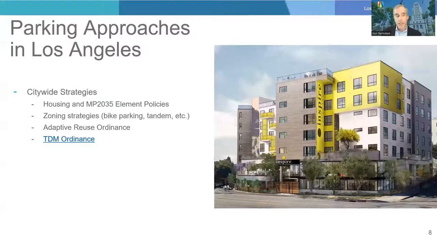Just to touch upon briefly some of our citywide strategies. First, looking at our general plan, our comprehensive plan for the city, our housing element and our mobility element, Mobility Plan 2035, have had a number of foundational policies supporting some of this new thinking in parking. As an example, our housing element has a policy encouraging convertible design, encouraging the conversion of above grade parking facilities, particularly in transit rich areas, so that they can later be converted to housing. We'll touch more upon that in Michelle's portion of the presentation.